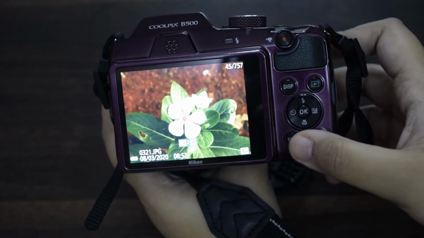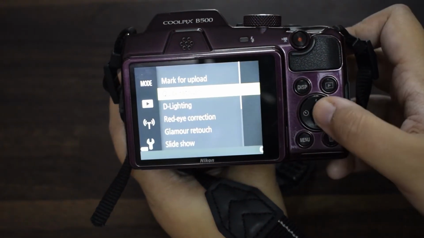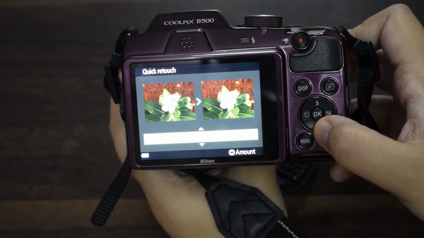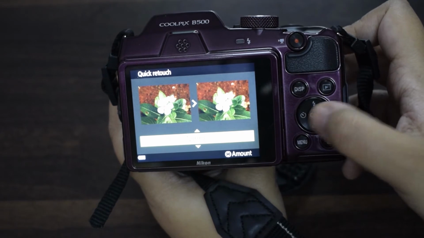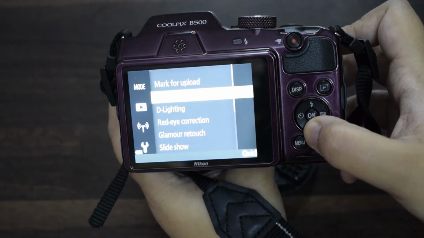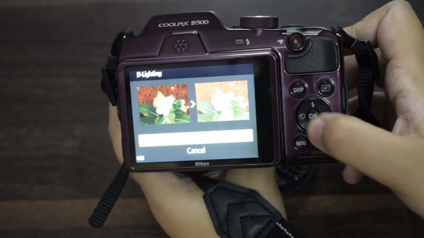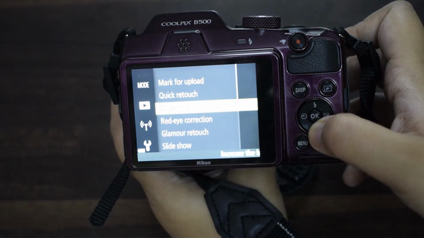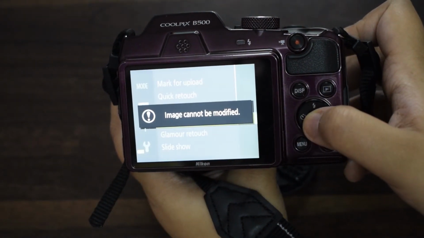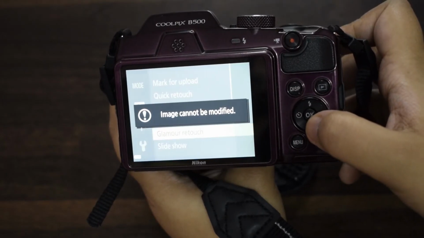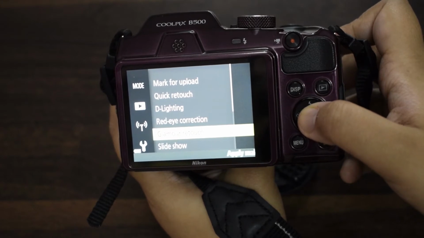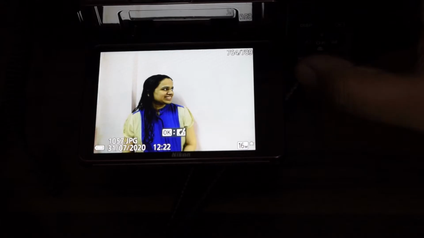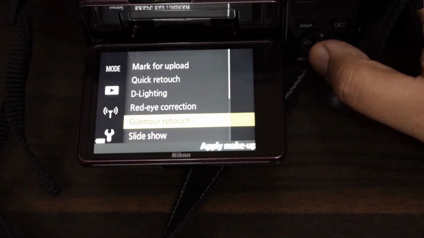Another way is hitting the menu button while reviewing the photo. Here we have quick retouch. To enhance contrast and saturation, just select OK. D-Lighting to enhance brightness and contrast. Correcting red eye. It's not showing me now because it will work only if my image actually has a red eye. Glamour retouch to enhance portraits. Again, this won't work here. It only works if a face is detected. So I go to this portrait and apply this here.